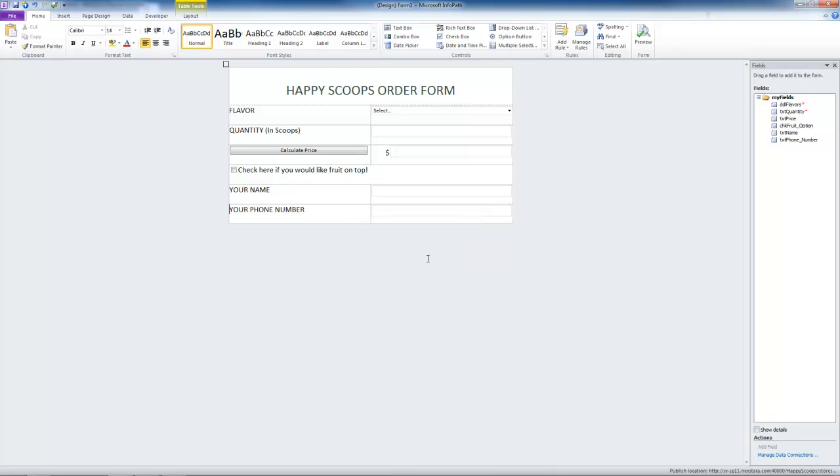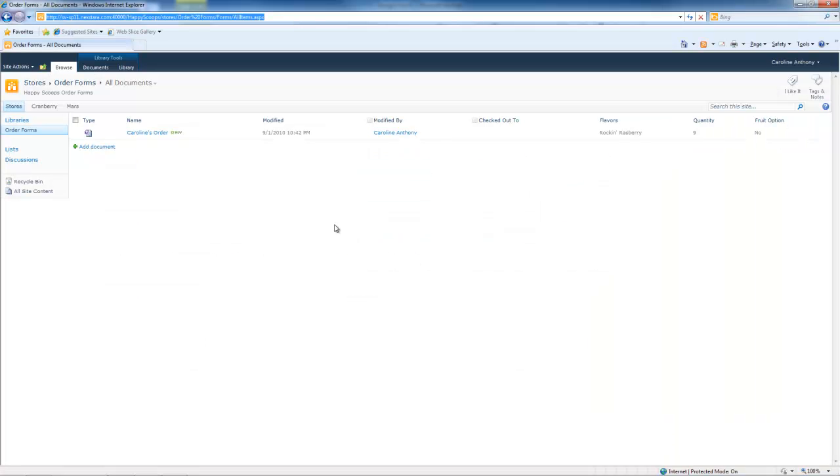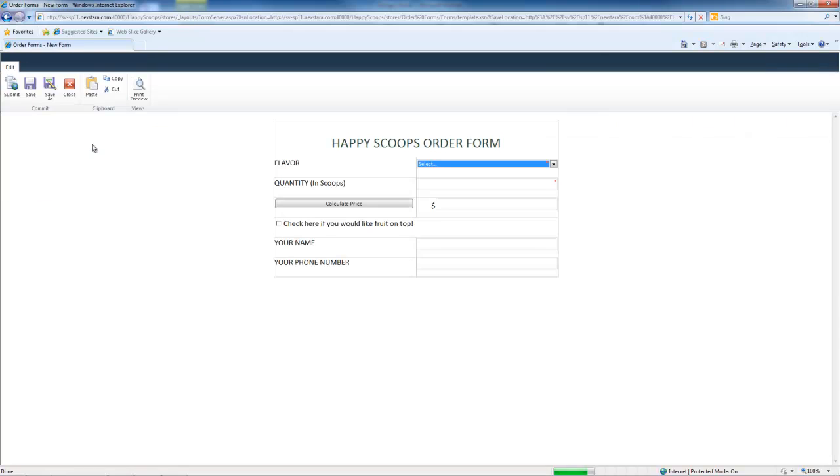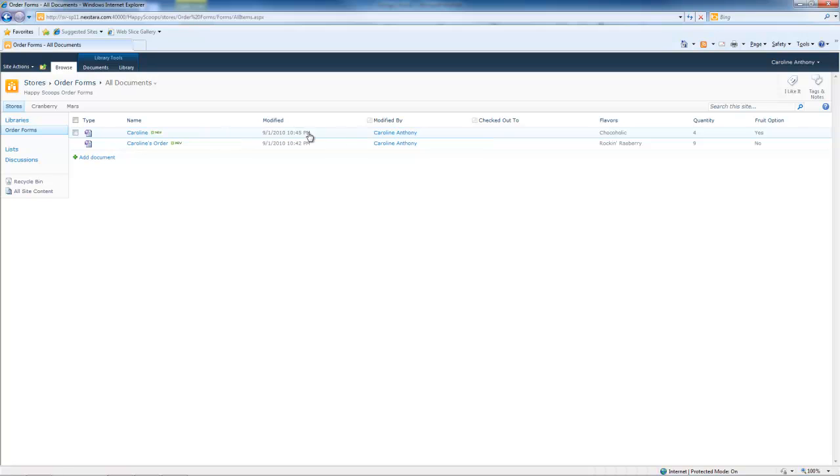Okay. So let's go to our SharePoint site and click refresh again. Now when we go to add a document, we notice this new button up here called submit. And that is the submit option that we just added. So let's fill out the form. This time my name can be my real name, Caroline. And my phone number, 555-5555. This time we'll hit submit. Now it goes directly to the form library when you hit submit, and it saved it as my name, which is very handy as well. So that's two different ways to submit an order.